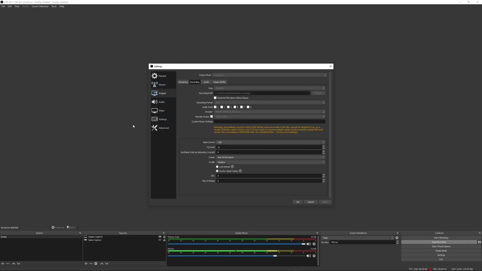So for recording or output, this is the most important section. You want your output mode to be advanced and type standard. Recording path, that's whatever you want. Generate file name without space, keep that off. Recording format, this is really important. Have that as MP4. Encoder, this depends on your GPU, but most of you guys would have an NVIDIA NVENC H264 new. Make sure it's on the new one.